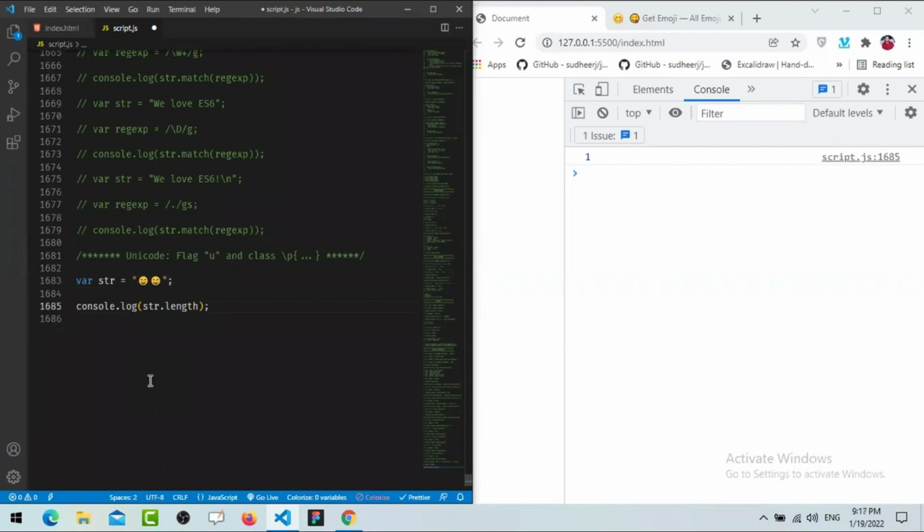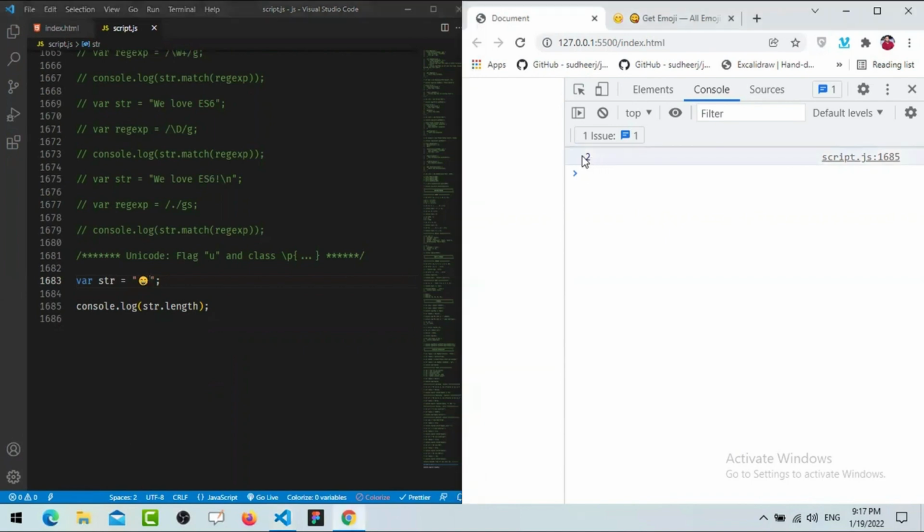If I ask you what is the length of this string, anyone? Any guesses? Sorry, your voice is not audible actually. It's 2. 2. Why 2? Because we have two emojis, isn't it? Yeah, but that is not the case here. It is going to return 4. One emoji is going to take what? You can see the length, it is going to return 2 because that is outside of the 65,536 range. So this comes under Unicode characters.